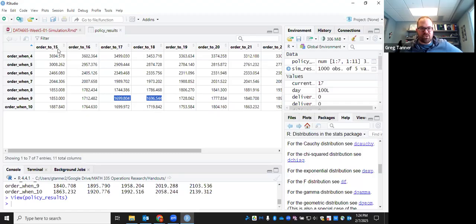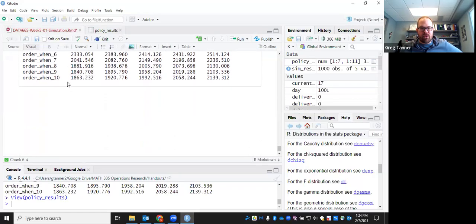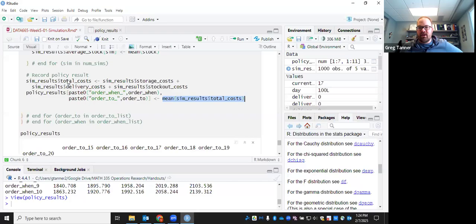Okay. So this was a pretty full example of a simulation study for an inventory model, walking you through running one simulation, running a bunch of simulations, and then potentially looping through policy choices.